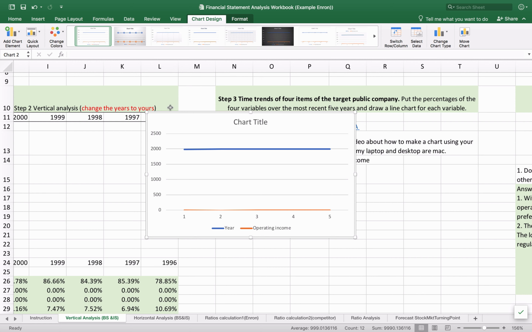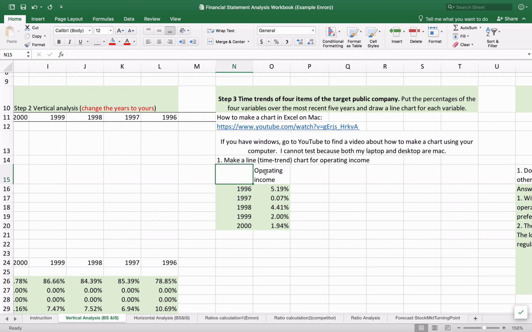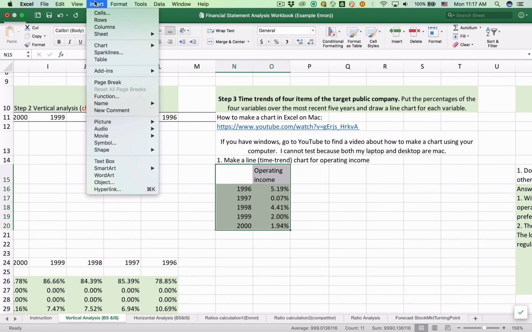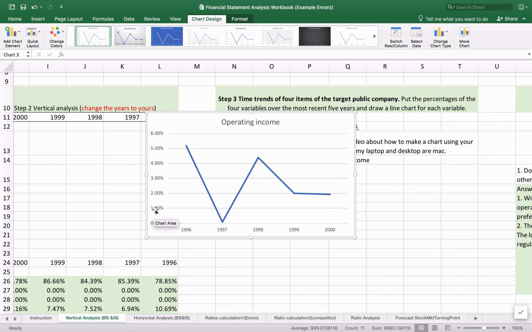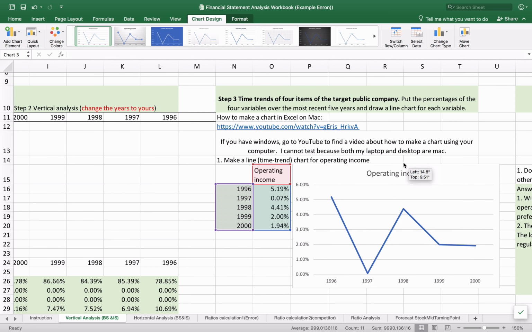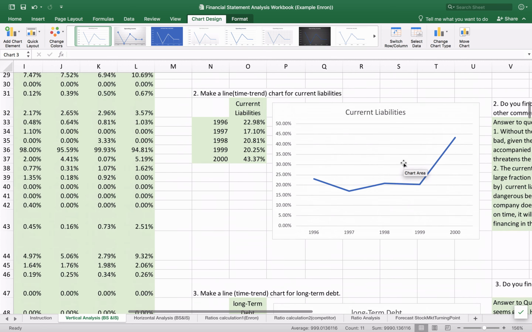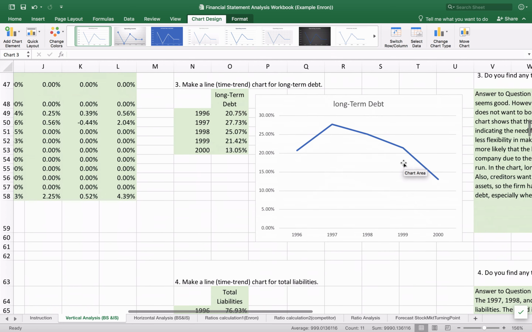I don't know the reason, but my solution is just don't put a year here, and then put the operating income in the operating income column. And then when I insert a line chart, the percentages are on the vertical axis. The years are on the horizontal axis. And then I put this next to the table, so it's pretty. Okay? You should also make a line chart for the other 3 items.